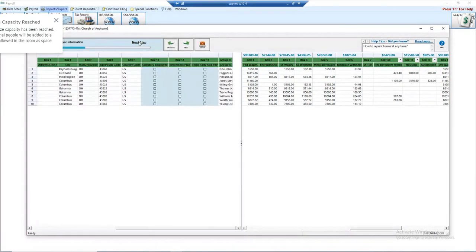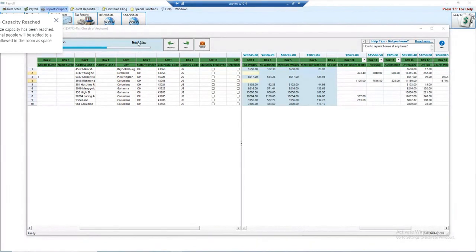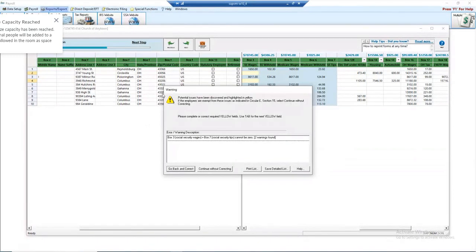So I now click next. Again, it's just moving across the spreadsheet left to right, doing exactly what I'm wanting it to do. So here we go, next. Again, it's error checking for you right now, and it's not finding anything. Otherwise, it'll tell me. Until now. So here is where it's saying box 3, Social Security wages, box 7 cannot be 0. 2 warnings found.